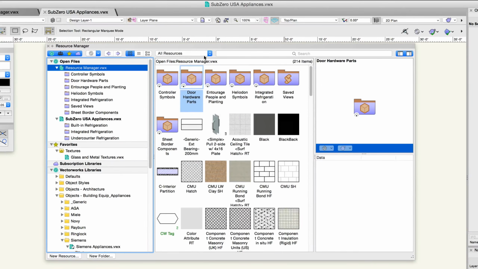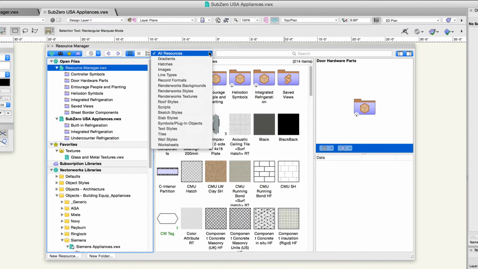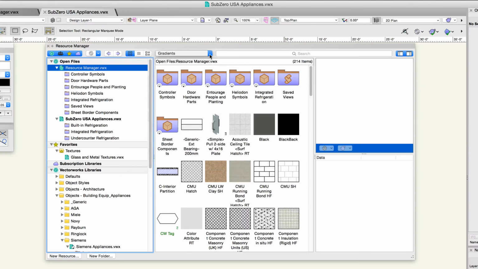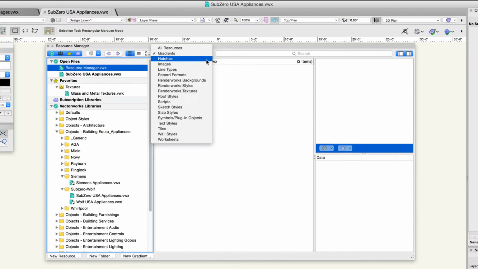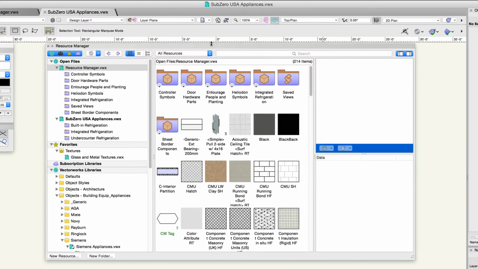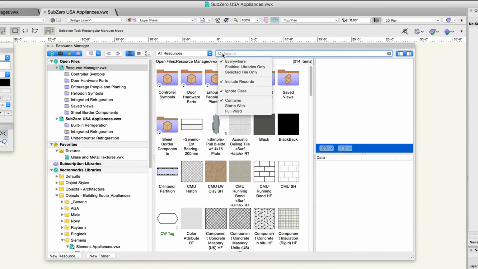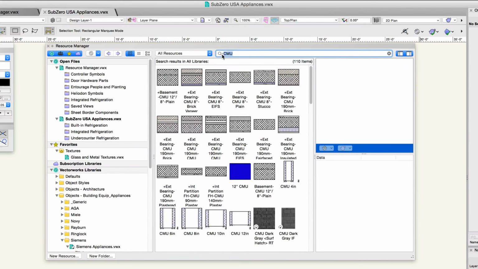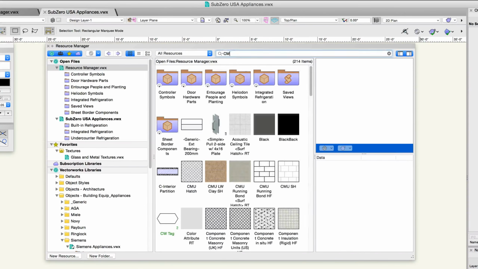Resource display can be filtered by type. Select all resources to see everything in the selected file or folder, or any specific resource type to see only that type within the selected file or folder. One of the best features, however, is the search function. From here, you can look for any type of resource that the Resource Manager contains. By default, it will search everything, including all open files and all object libraries. But you can narrow this down to only the libraries shown on the left, or only the current selected file.